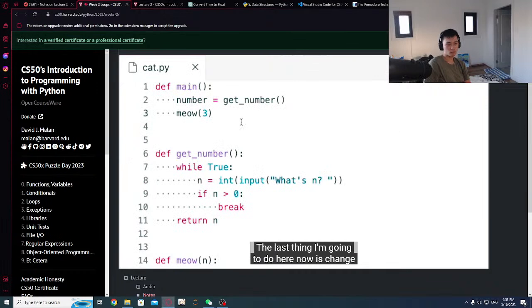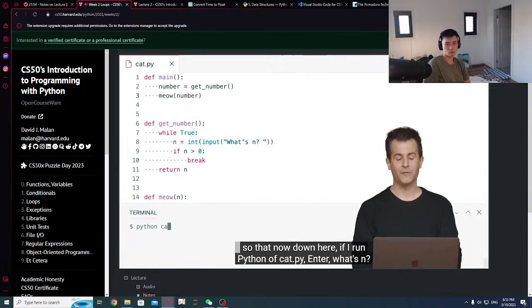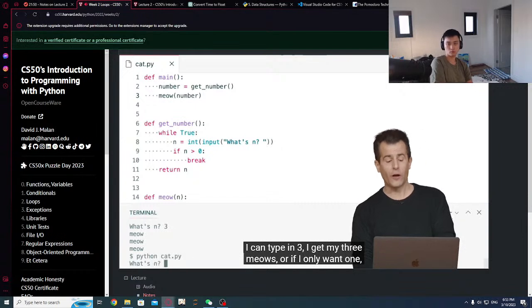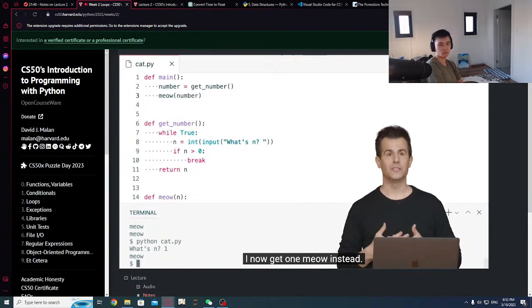The last thing I'm going to do here now is change that 3, which we hard-coded earlier, to actually be the value of the variable we've gotten from the user, so that now down here, if I run python cat.py, enter, what's n? I can type in 3. I get my 3 meows. Or if I only want 1, I now get 1 meow instead.